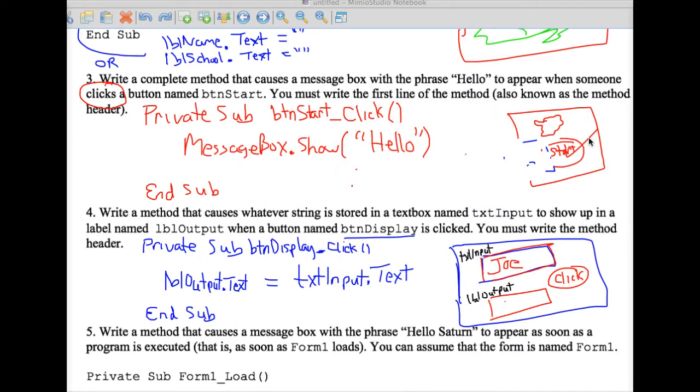This is the output. Well, the other thing I stressed the other week was that programming languages like VB work from right to left when you have the equal symbol. So whatever is typed into txt input, the word Joe in this case, that word Joe gets plugged from right to left into LBL output. And that's why it will correctly show up here when somebody clicks this button.